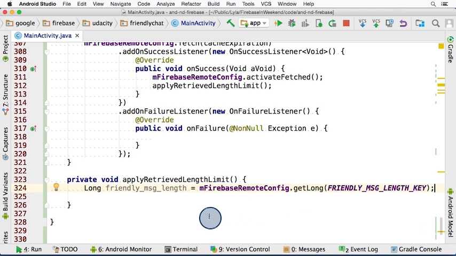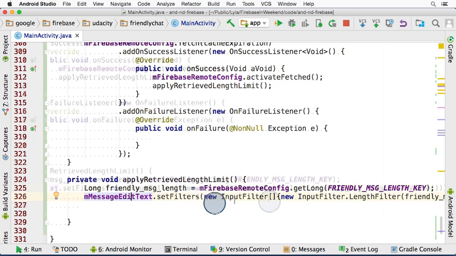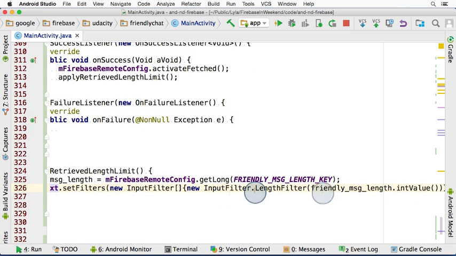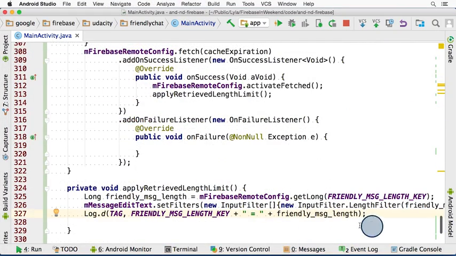And to do that, I'm going to take my Firebase remote config object and call this getLong method, passing in the friendly message length key. Now if the fetch was successful, friendly message length will now contain what I got from the server, which then allows me to take my edit text and apply a filter, which updates the edit text length. And this is similar to what I do above here in onCreate when I'm first setting up the app. Okay, but let's go back down. And finally here, I'll just go ahead and add a log statement that prints out whatever our friendly message length is. Okay, so that's everything I need for the success case.